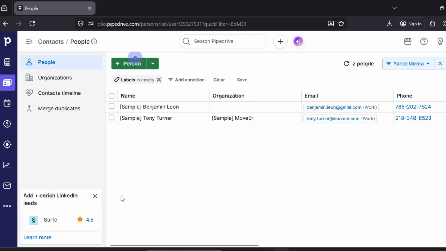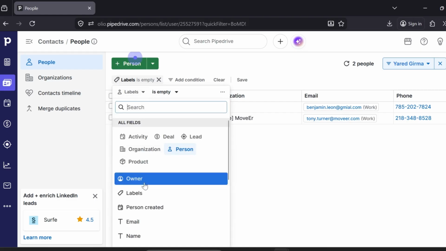One important tip: make sure your data is clean and consistent. Using clear labels and standardized formats across your team will make your filters much more reliable.